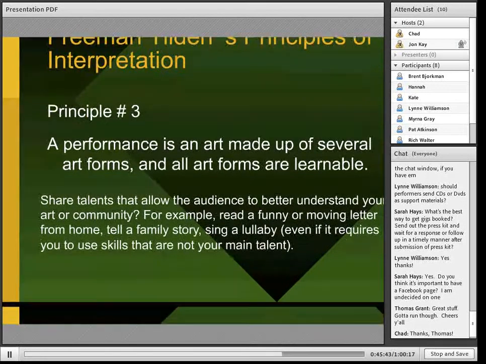Let's talk about principle number 3. A performance is an art made up of several art forms, and all arts are learnable. I kind of mentioned this at the very beginning. I can't give artistic ability to people, but you can learn certain talents. You can develop these things.